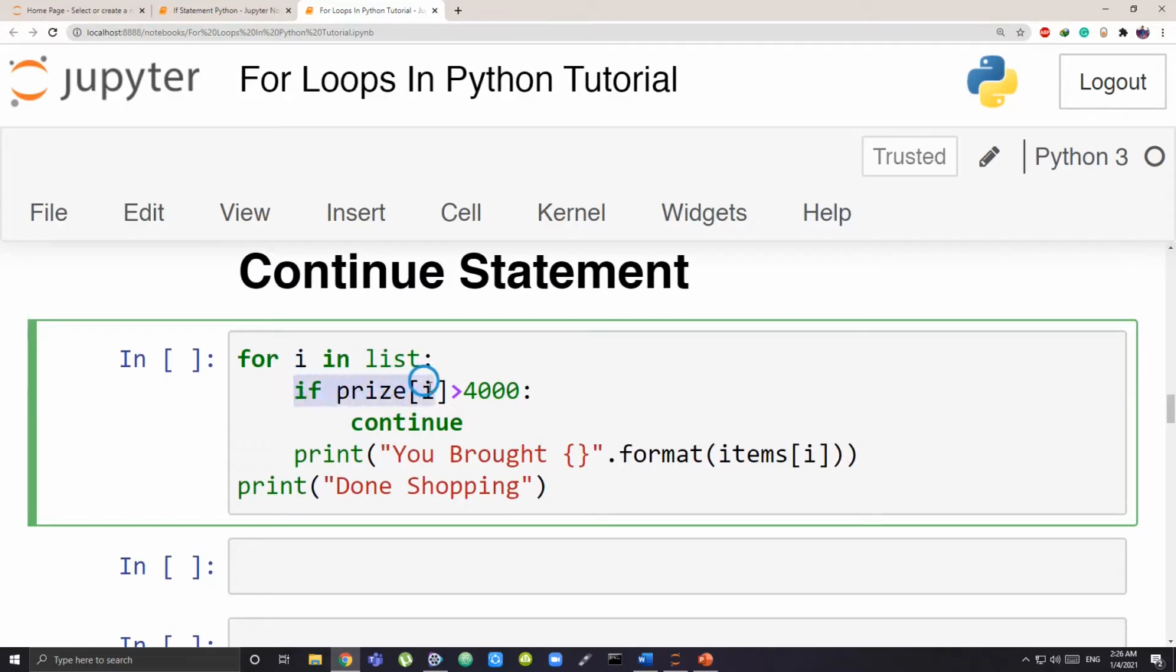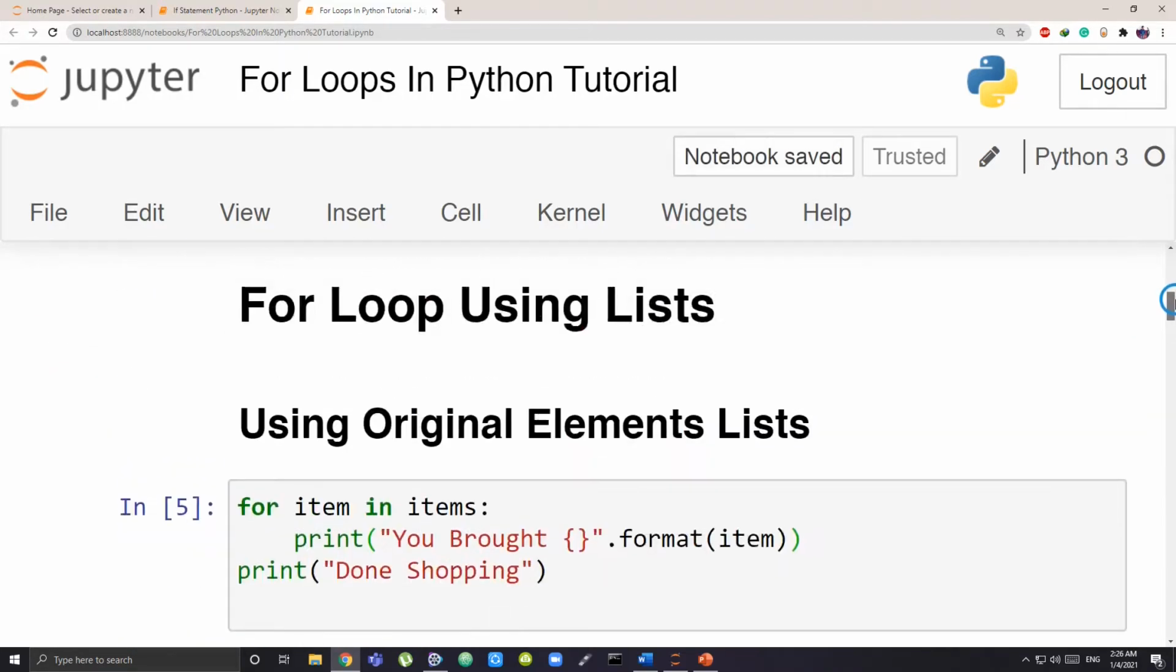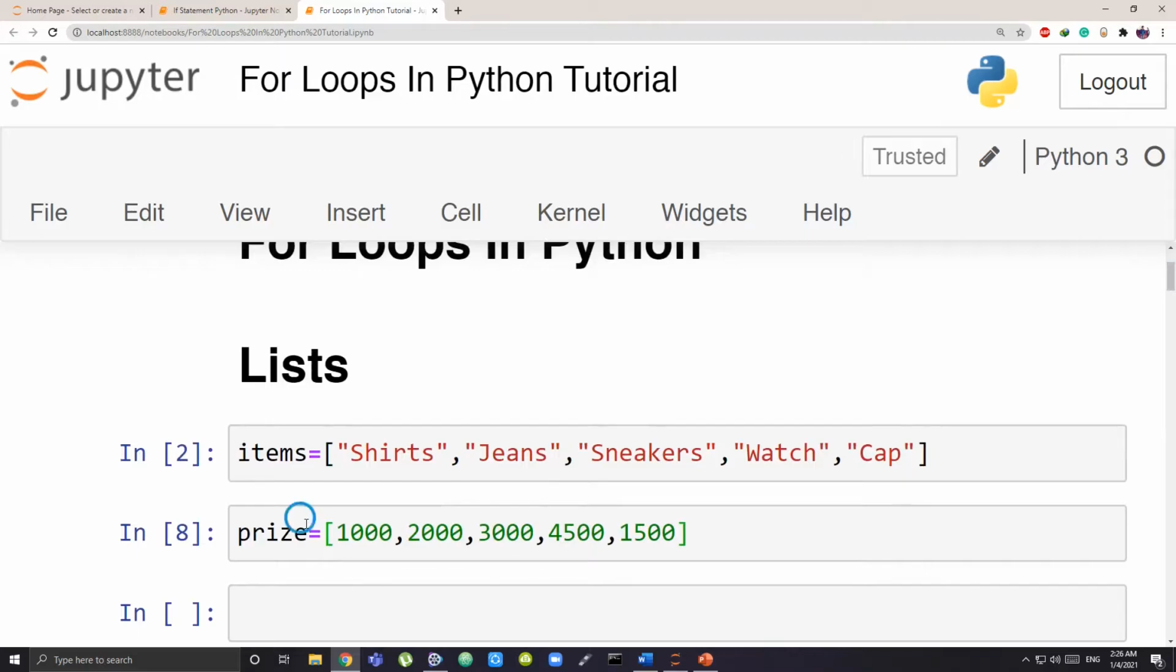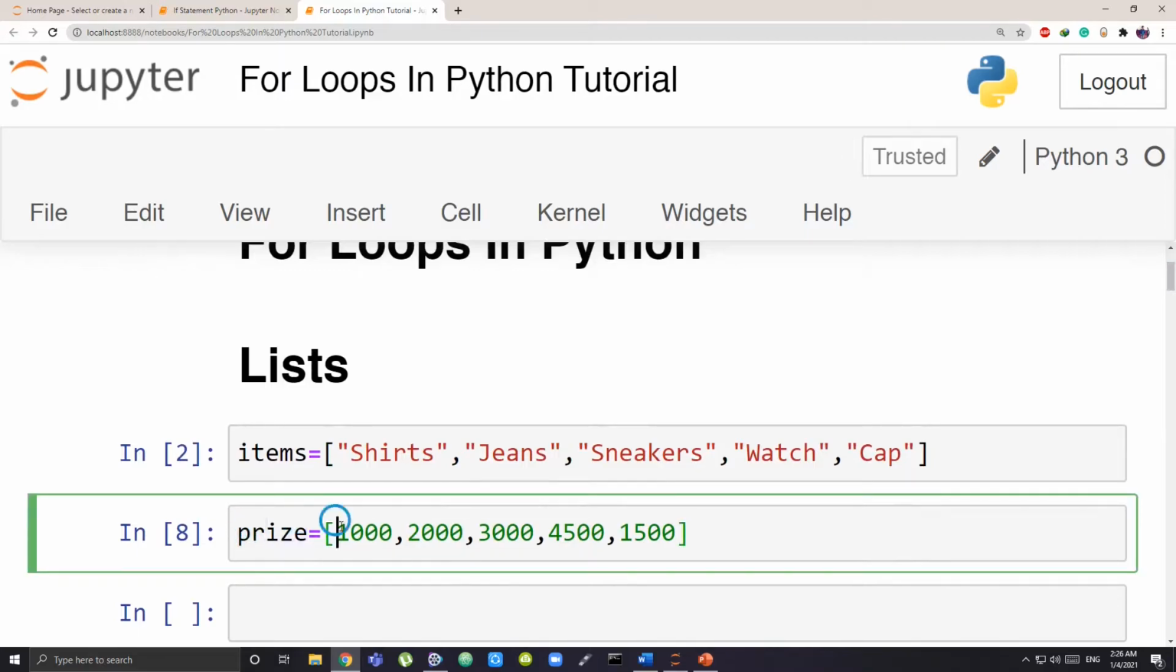If price of i, what does this mean? Let's see, what is price? Price is the list. Price of i means price of 0 the first time, that is the first element. If this value is greater than 4000, that basically means this. Let me just copy this also.